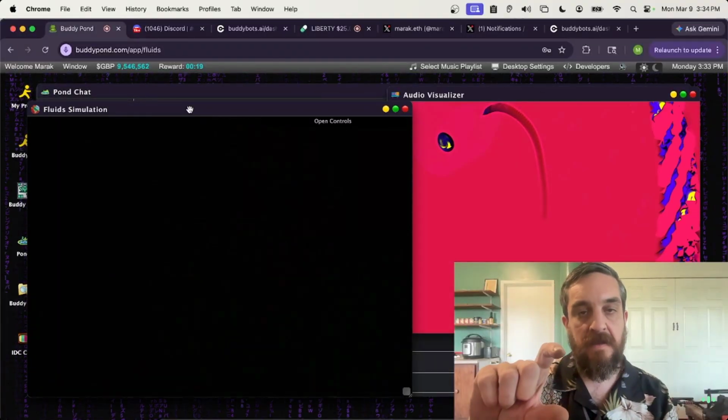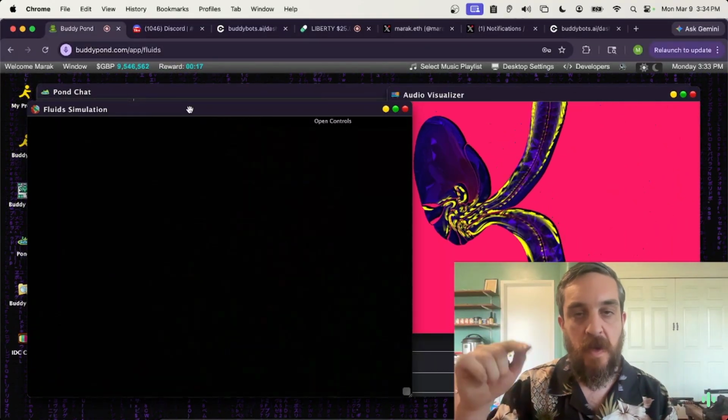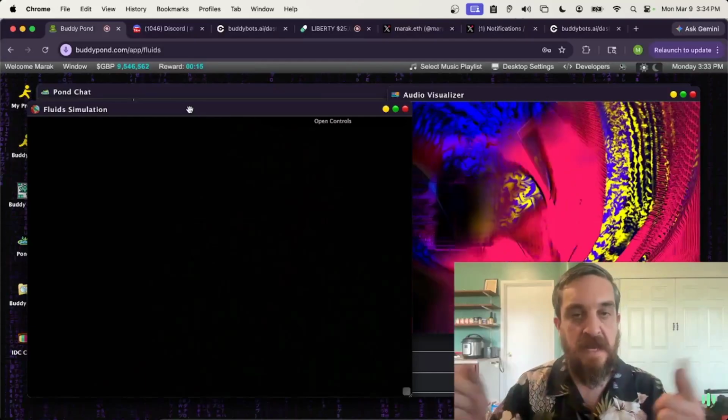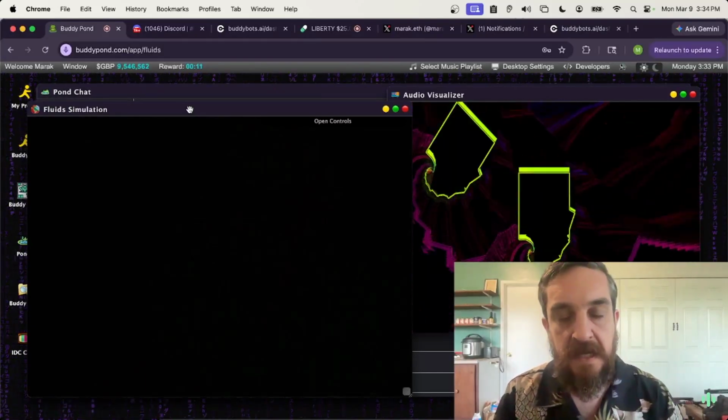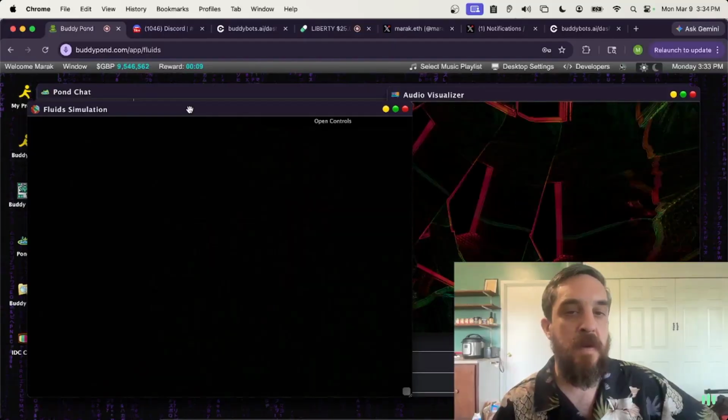So right now we have a little Statue of Liberty. And if you have a Liberty coin balance and you log into BuddyPond, you connect the wallet, then it shows the icon. That's working on staging. It's in acceptance testing. We're going to work on it a little bit more.